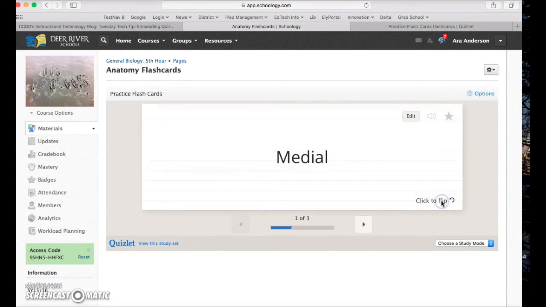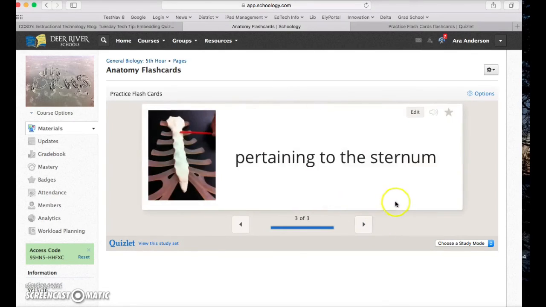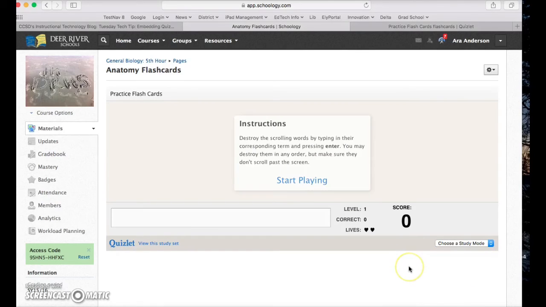And then if you click to flip, it flips them. Go on to the next one, click to flip, it flips them. You can also play around with this. I haven't used all of this choose a study mode yet. I do know that I played with the space race a little bit.